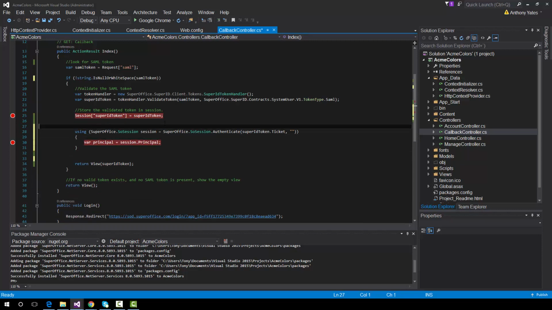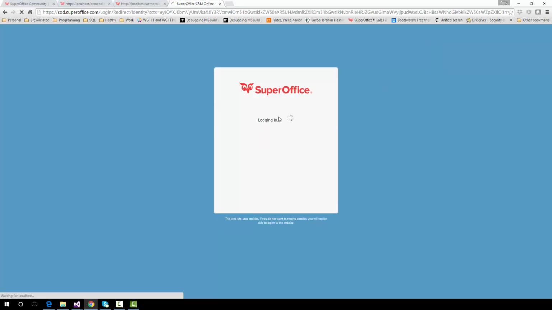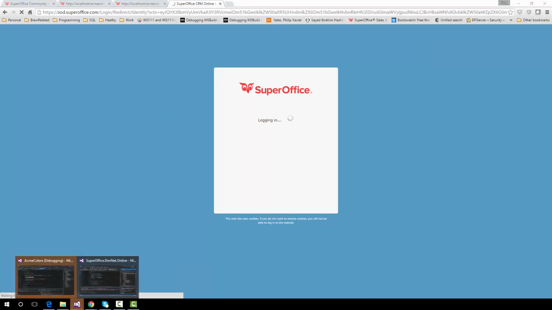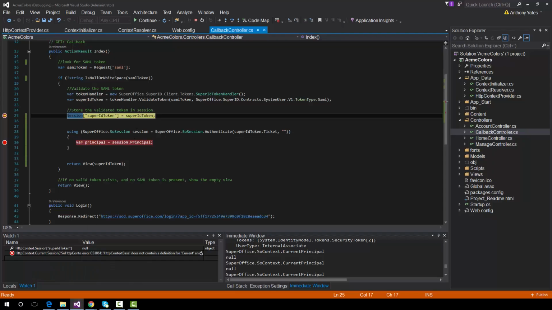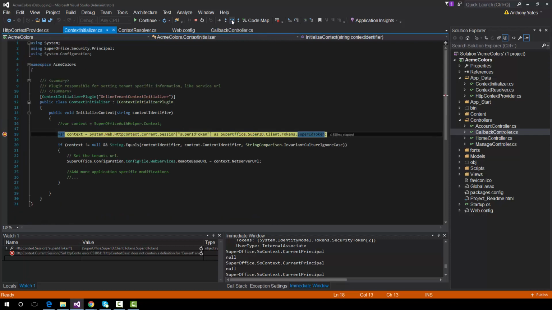So let's go ahead and get rid of those few lines of code. And then let's run this and see how this works. The application's running. I'm going to click login. SuperID will recognize the application ID, and upon successfully authenticating, redirect me back to the application. And here we go. I'm just going to step over setting the session, and then I'm going to click authenticate. And now we step into the initializer.